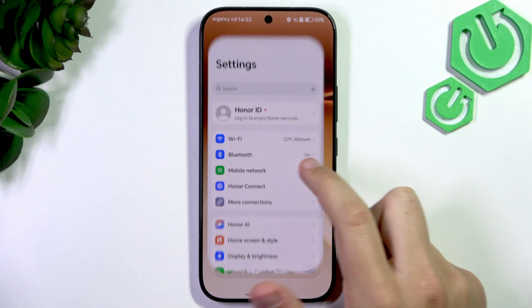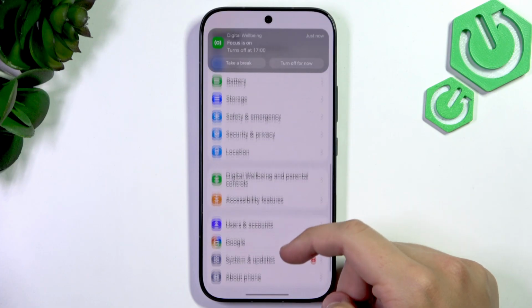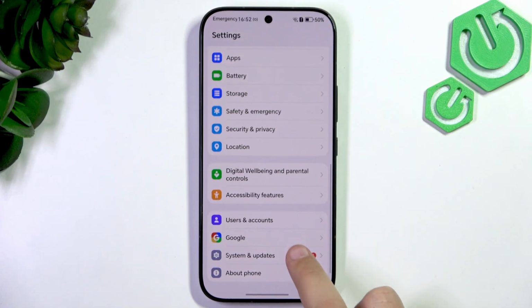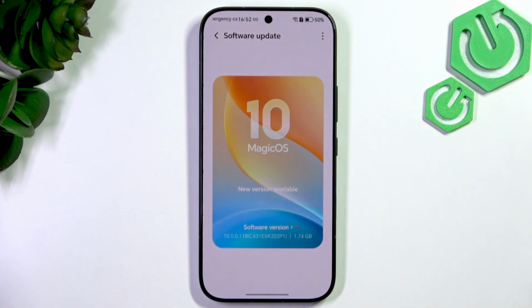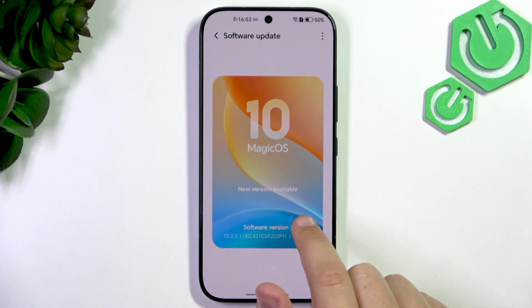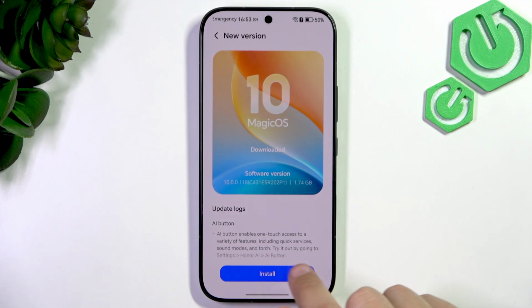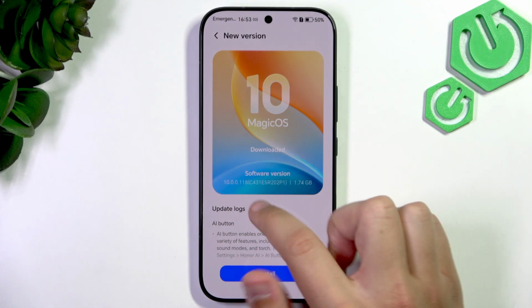Now after the restart, we're gonna go over and go to the settings. Now swipe all the way down until we see system and updates, and here tap on software update. As you guys can see, I do have the new version available, so I'll click on software version and click on install, and that's what you guys also should do if you have the update option.